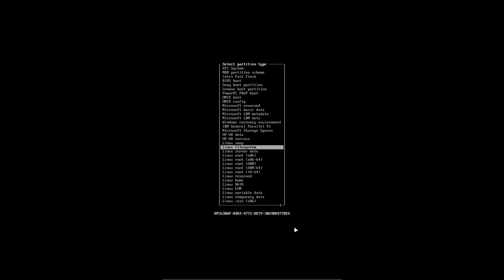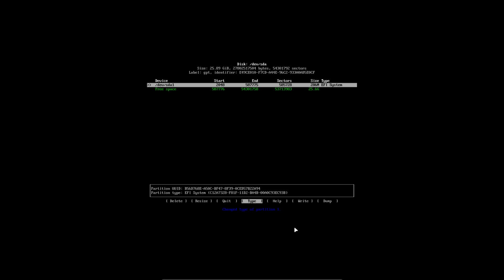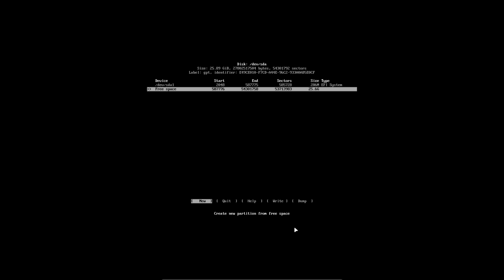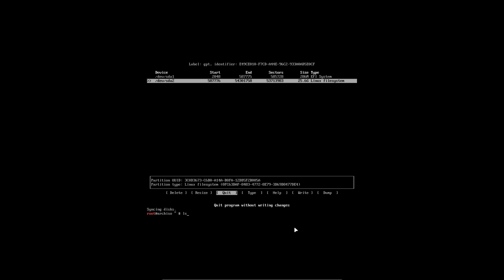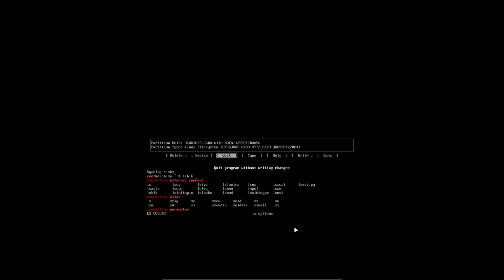4A. Type. UEFI system, that's it. And it should be, it's okay, right? Sure, it's okay. And then new, this one, type is already okay. Linux file system, right? Yes, done. Exit, quit. ls blocker, what is it again? ls block.